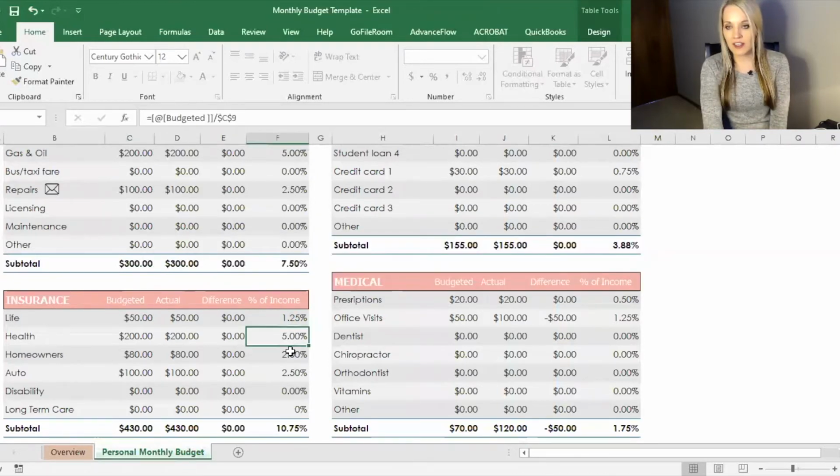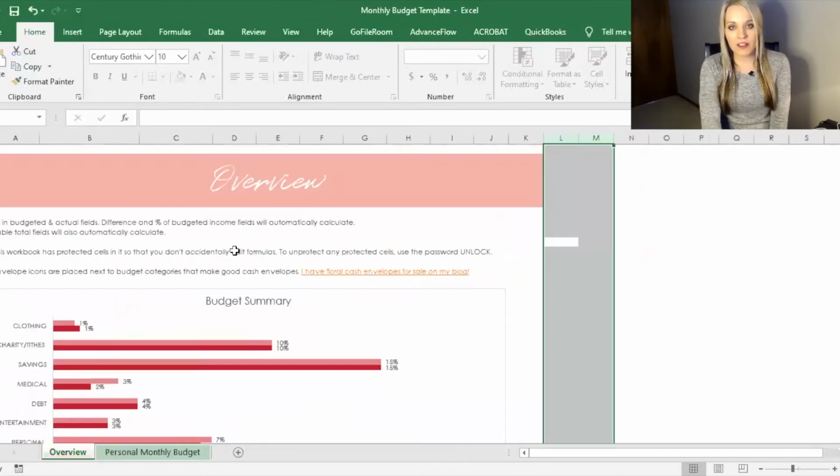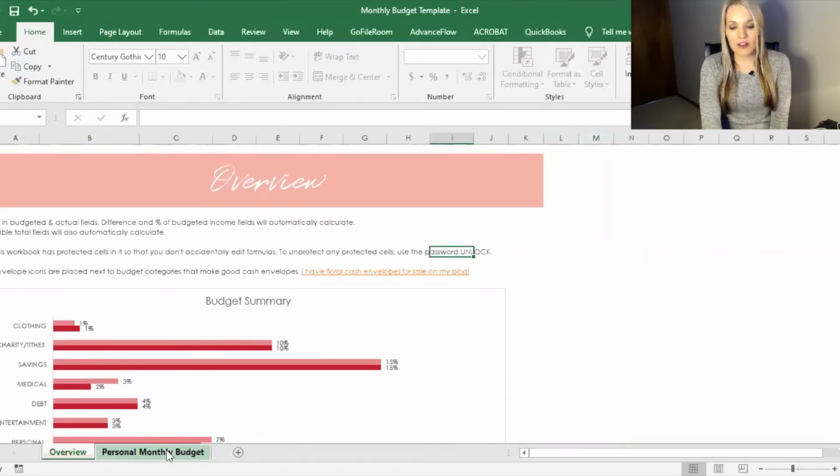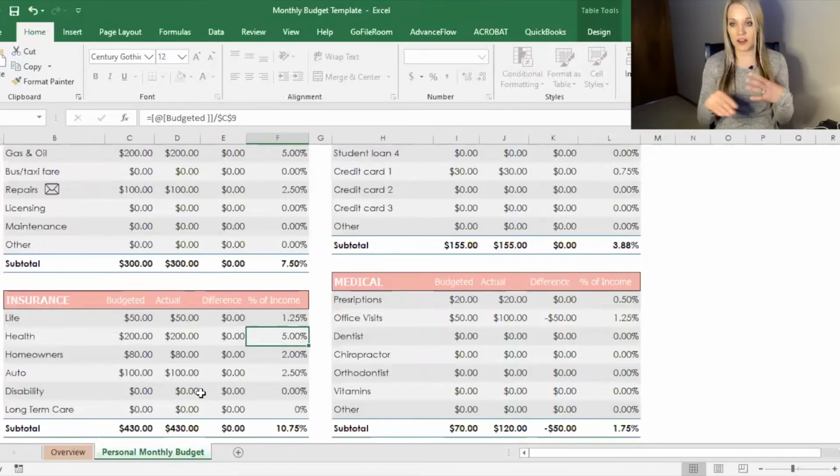And then this percent of income column here shows you, and I lock these cells too so that you can't accidentally edit the formula and screw it up somehow. You can unlock that. There is a passcode on this front page where you can unlock the cells that I've locked. But most people are not going to want to do that, because you do not want to overwrite the formulas, and it's easy to do when you're jumping around in a spreadsheet.